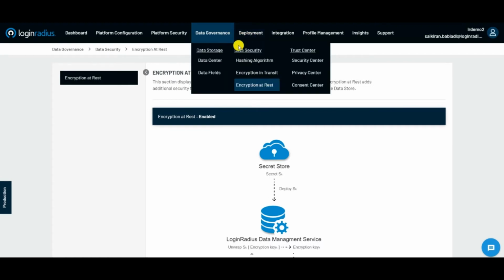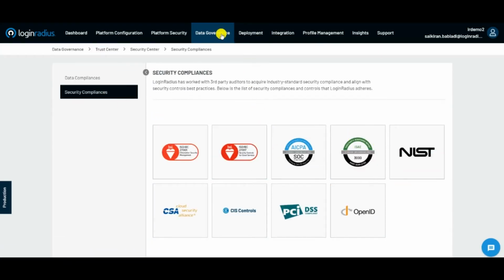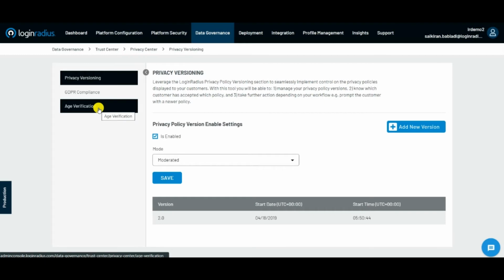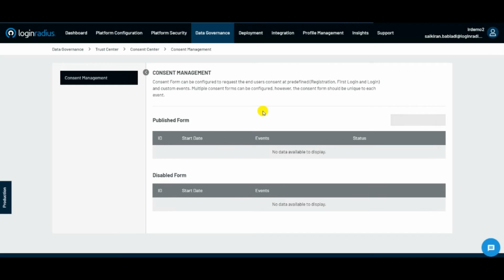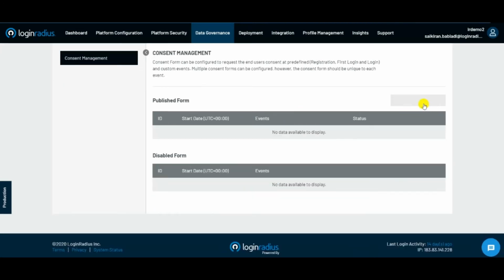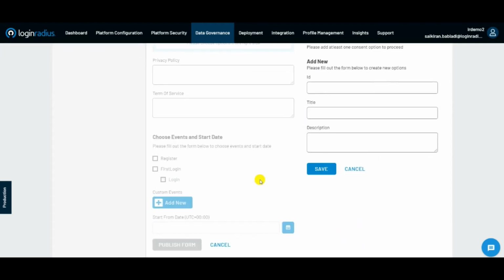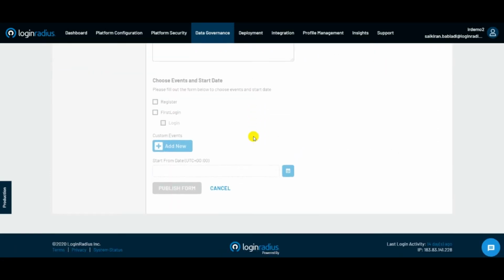Moving on to the trust center, this talks about compliances we follow, and we also can define the consent management from here. Under the security center, you can see the different data compliances LoginRadius adheres to. We have a dedicated security and privacy center where you can configure all your policies on your site, like age verification, GDPR compliance, etc. Consent management is a feature which allows you to build custom consent forms. In addition, this feature makes it easy to modify existing consents prompted to your customers or apply new ones retroactively. Each consent you prompt can be enforced as either optional or strict depending on your workflow requirements.